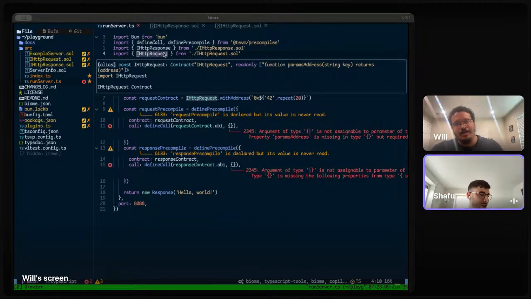Yeah, well, I have a question here. So, okay, for the Solidity part, is it using the one LSP that everyone is using, or is this a custom implementation as well?